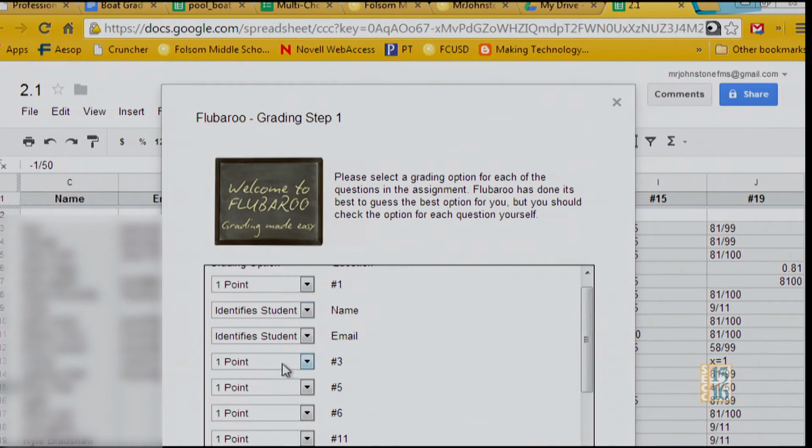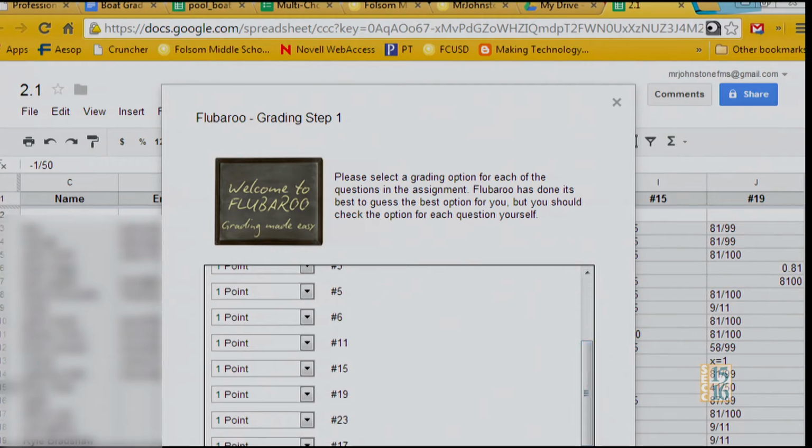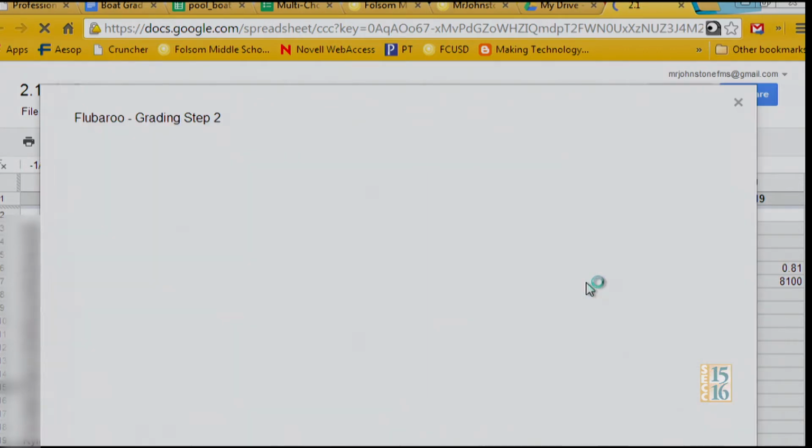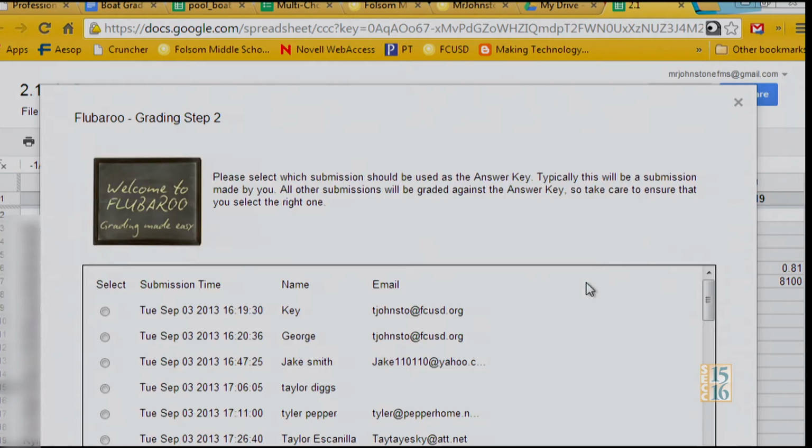Questions, how many points are they worth? You have little drop downs here that says, all right, the name identifies the student. And then it's going to ask for, all right, which one of these is your answer key? Which one has the correct answer? So if you have a really smart student, you could just select theirs. Or you can go through and make your own. So right after I make them, I go through and select the answer key. And it's going to say the first person that took it was this name Key. I bet that's the right one.